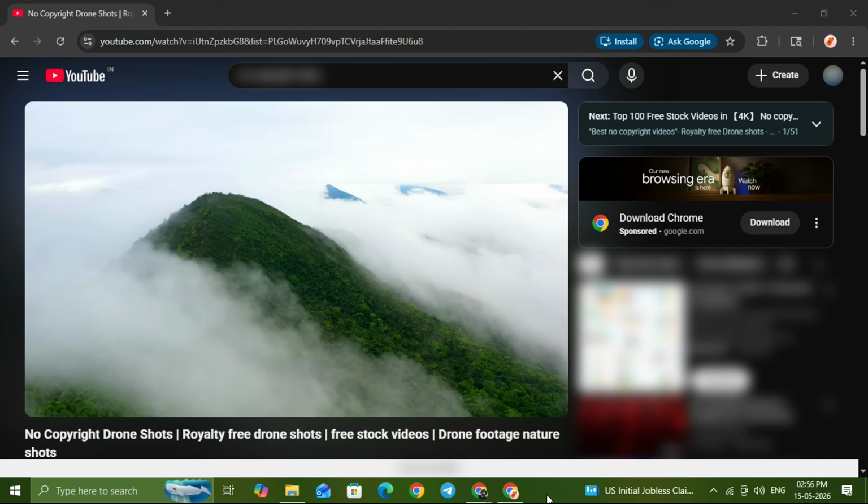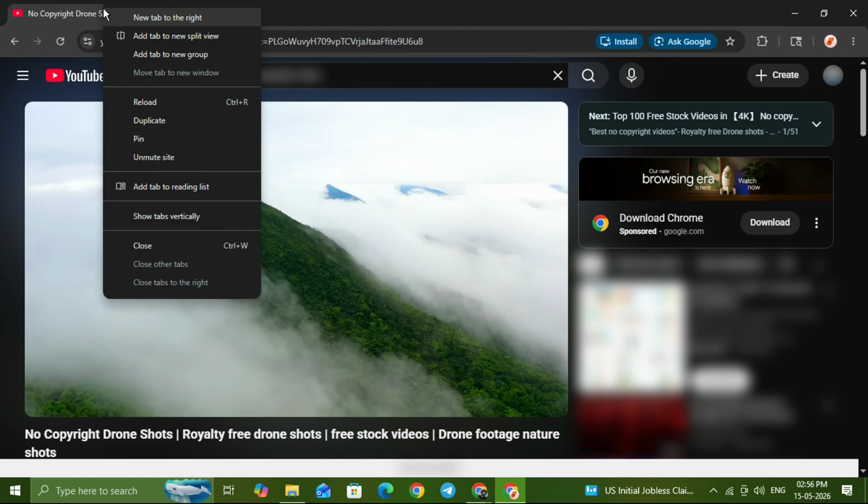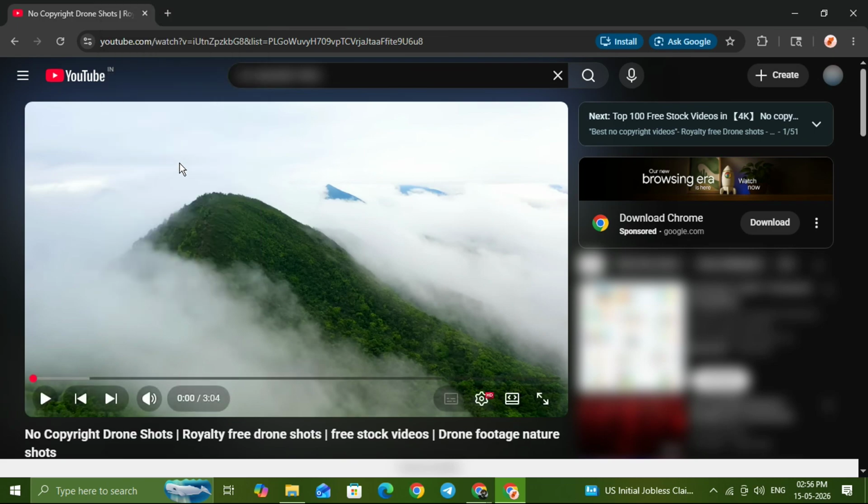If the sound is still missing, the next thing to check is whether the Chrome tab itself is muted. Right-click the YouTube tab at the top of the browser and look for an option that says Unmute Site. If you see that option, click it right away. A muted browser tab blocks audio from that website completely, so even if the video and system volume are fine, you still won't hear anything.